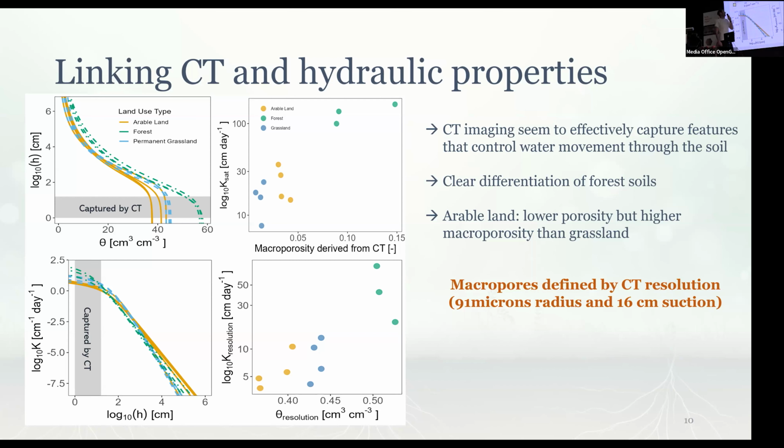And also, if we compare grassland and arable land here in the top 2 plots, you can see that arable land actually has a lower porosity in total. But if you're looking at macro porosity, we do see that it's actually a little bit higher, even though it's just a bit. But yeah, it was nice to see that already. And then looking at unsaturated hydraulic conductivity here at the bottom, we do see that forest soil is higher in the wet range, but as the soils dry, we do see that arable land actually has higher conductivity in the drier range.